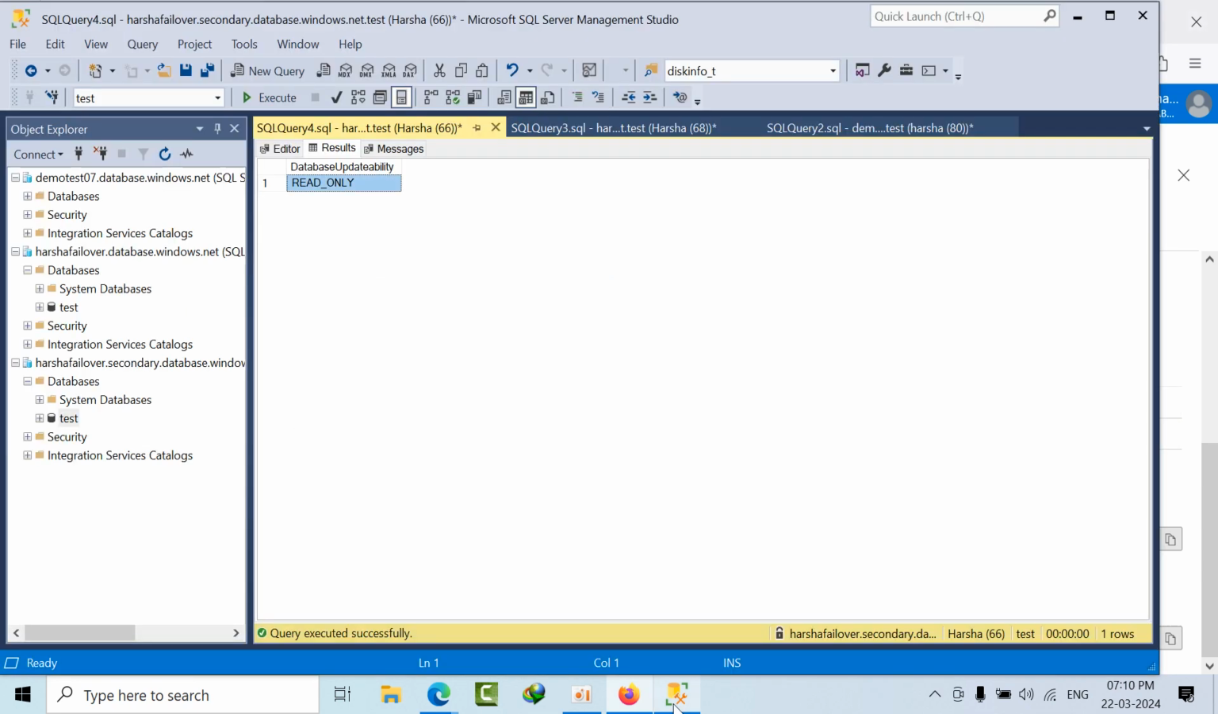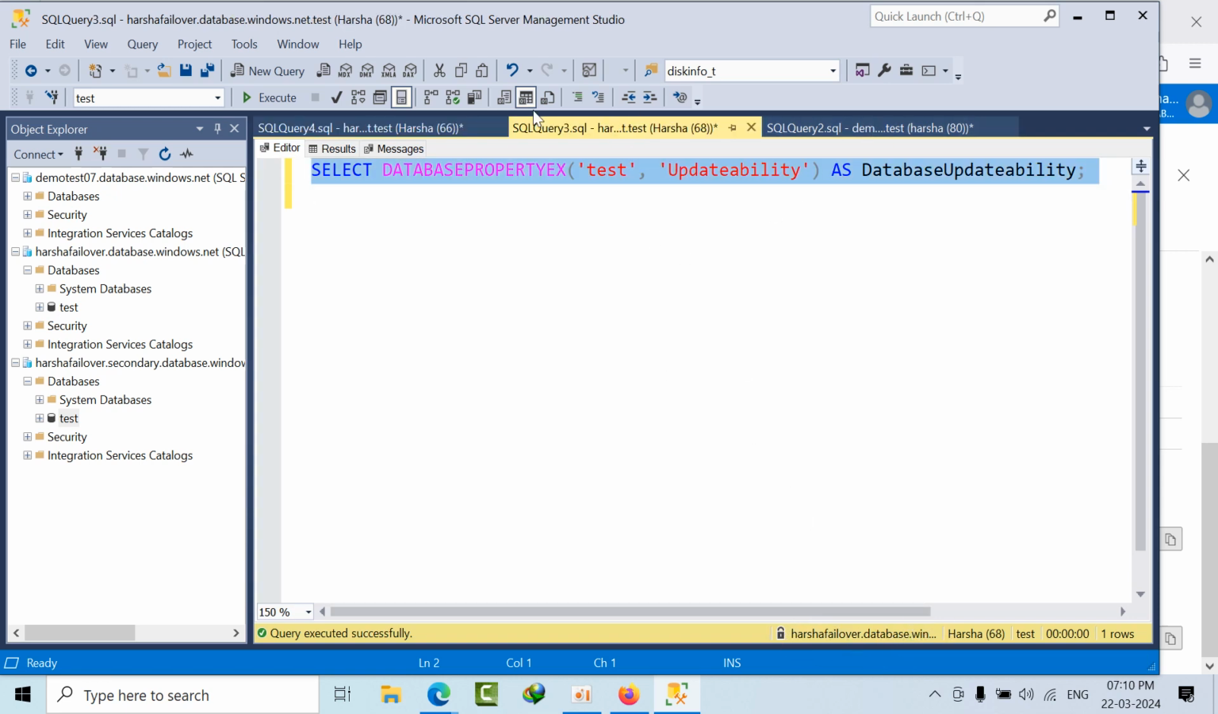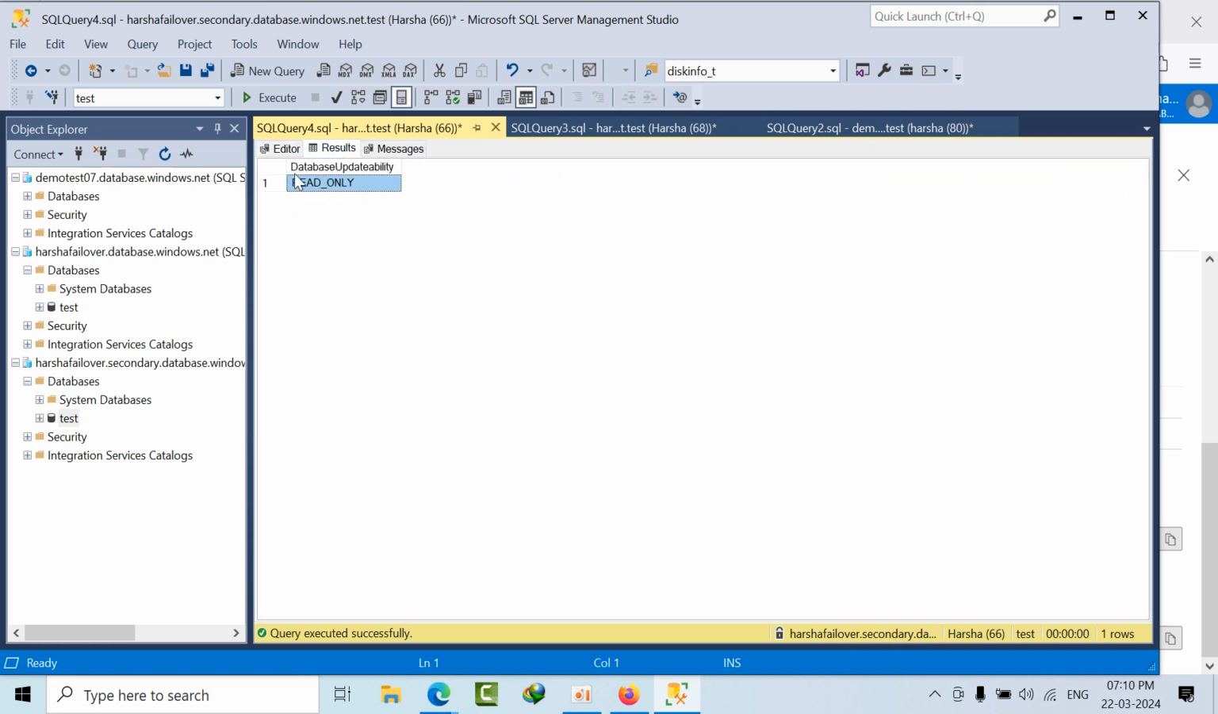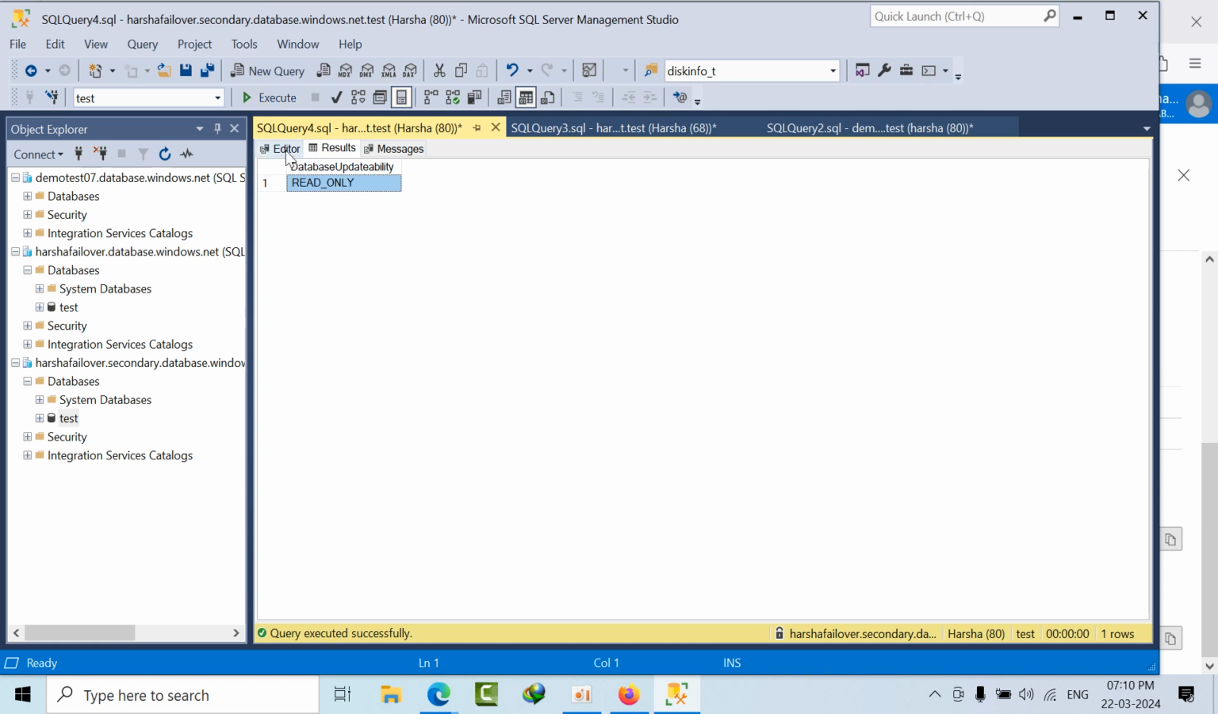Now see, this is the read only, right? Now when I connected to the failover secondary here, this is read only, right? Now it has to be changed to read and write. Why? Because I have done failover. So this is secondary, right?